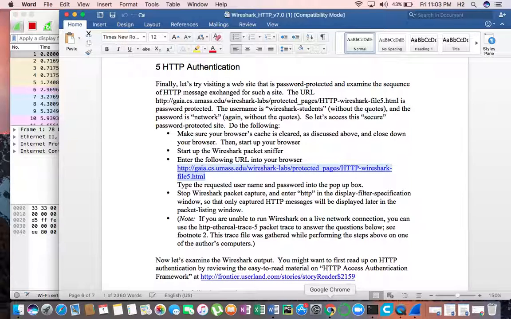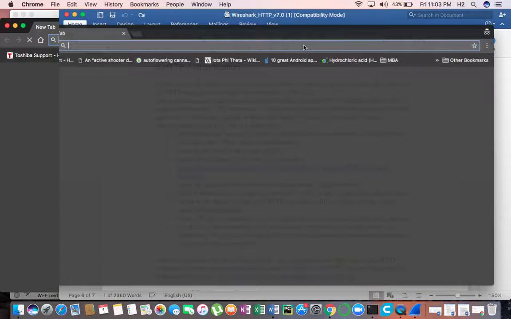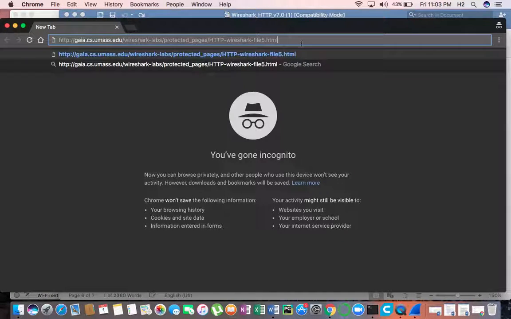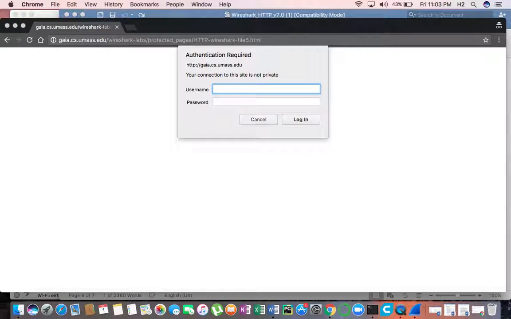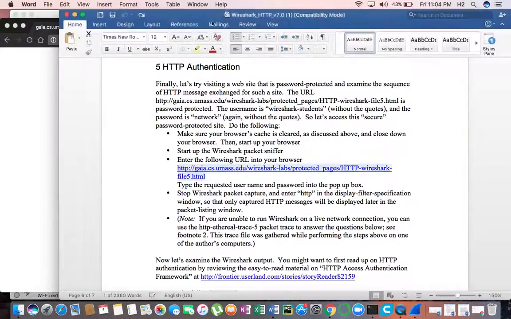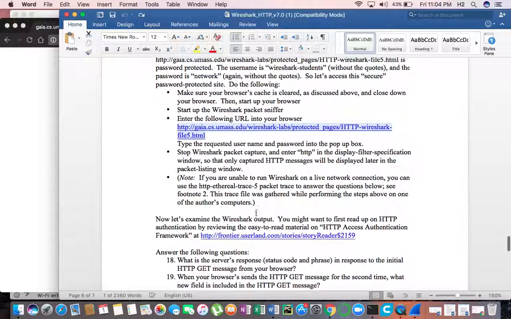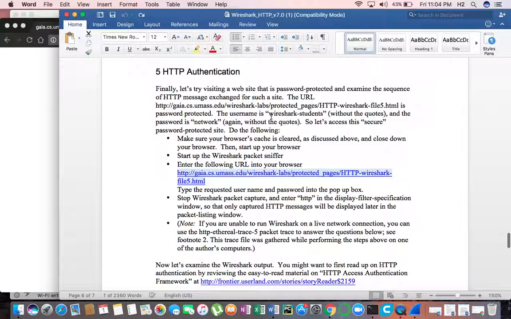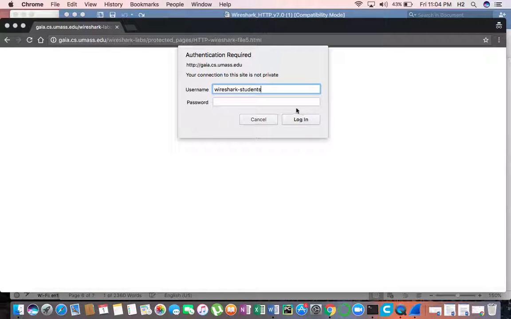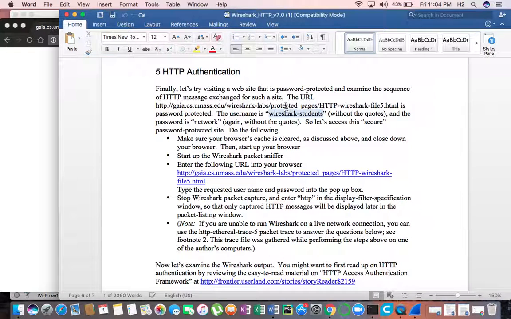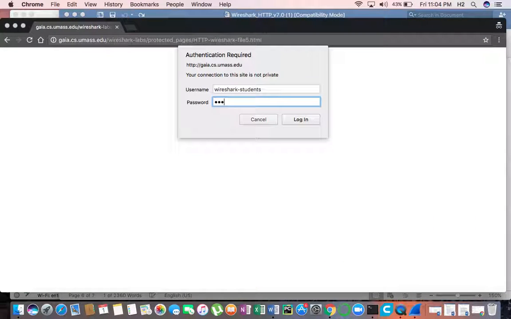Let's go to our browser, open up a new incognito window. Paste that right there. Enter. This time we have to enter a username and password to get to this page. Username and password is provided to us here in the handbook. It's something simple. WireShark students is your username. And then I think network's the password. Yeah, network is your password. Hit login. You're in. Alright.